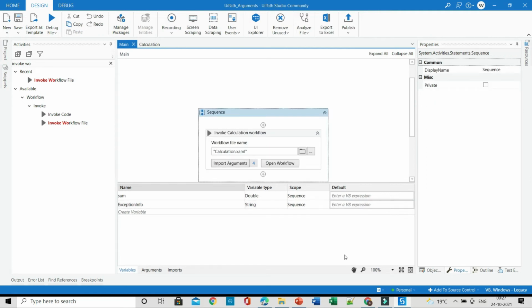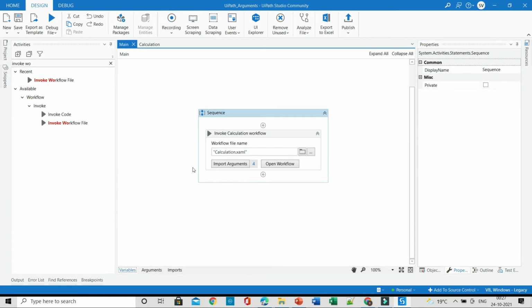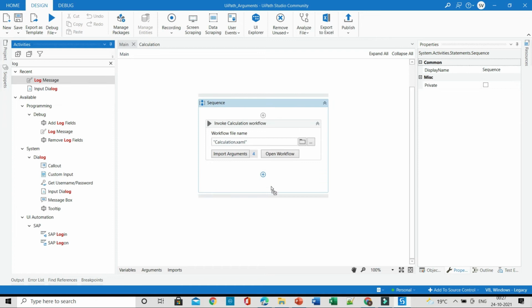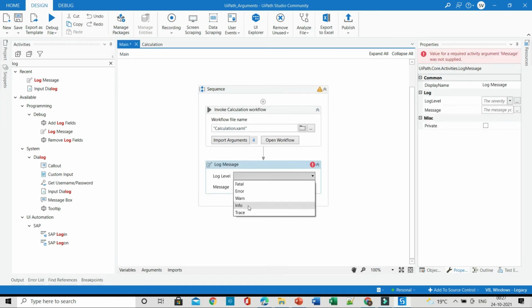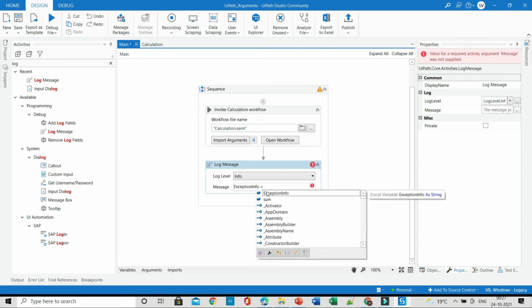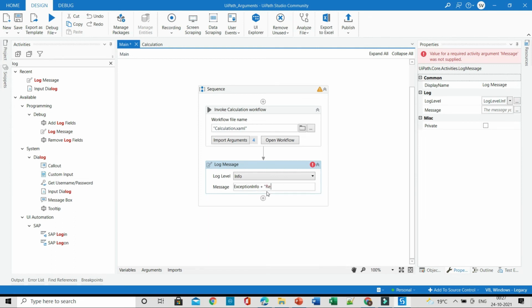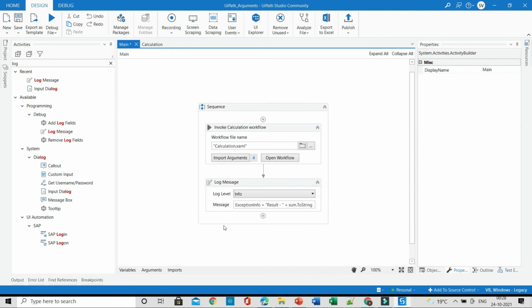Okay, so here the configuration is done in the main workflow. To log the message and result, I will add the log message activity here, and I will print the result as well as the exception information. So here exception info is equal to result plus sum dot to string. Okay, so this will print the exception information as well as the result.